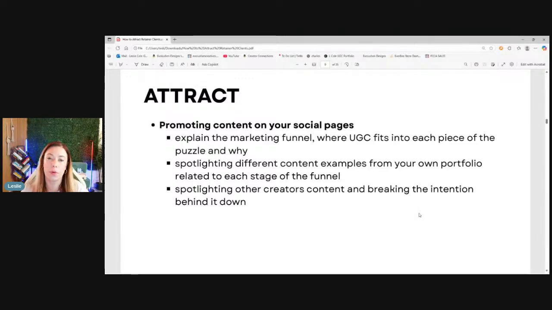We want to go ahead and start promoting content on our social pages in a very intentional retainer / long form partnership relationship basis. In order to do that, we want to explain the marketing funnel and where UGC fits into the puzzle and why. That is very, very easy stuff to pop on your Instagram, on your TikTok, on your YouTube, whatever. Once you understand it, you can start speaking on it. And once you can start speaking on it, people are going to see you as a different level of expert rather than, again, just a video creator.